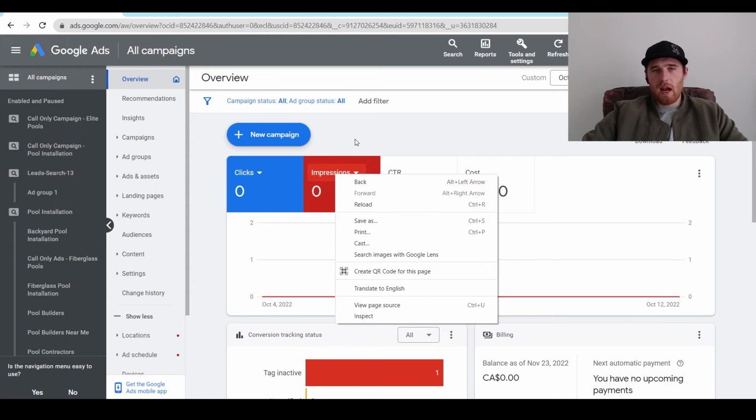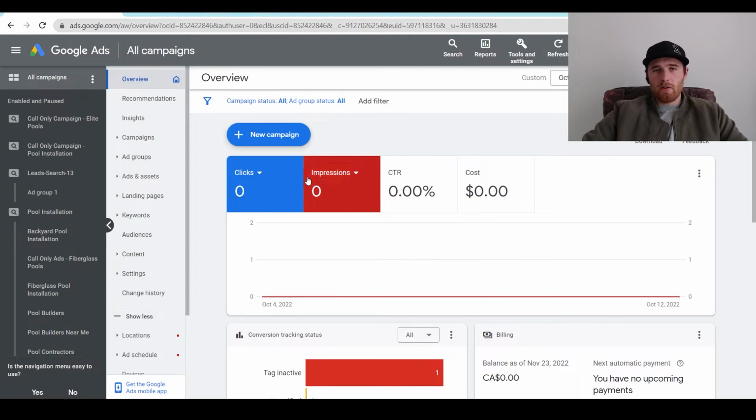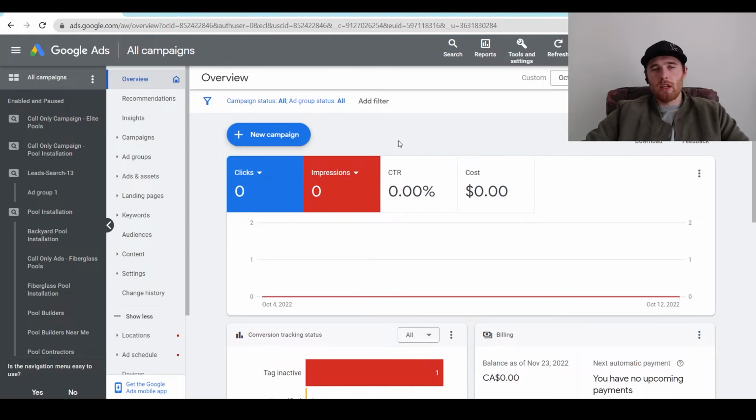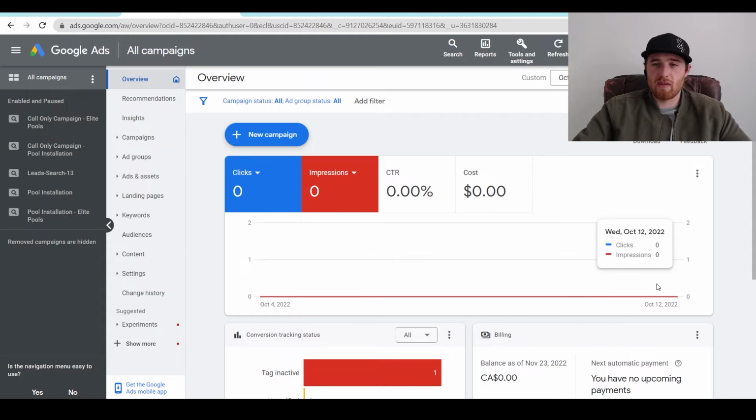Now, if we come back to all campaigns, for whatever reason, if this is not impressions, maybe you changed it by accident, maybe it just didn't set, all you have to do is click on impressions here and then switch it. So maybe it's set to CTR by accident. All you have to do is hit impressions, and then you'll be able to see the amount of impressions your account is getting. Again, you can change this at any level. It's very simple. Google does a very good job of tracking this. So you should be able to see the impressions no matter where you are in the account. Right now, this is a demo account, so it doesn't have any data in it.